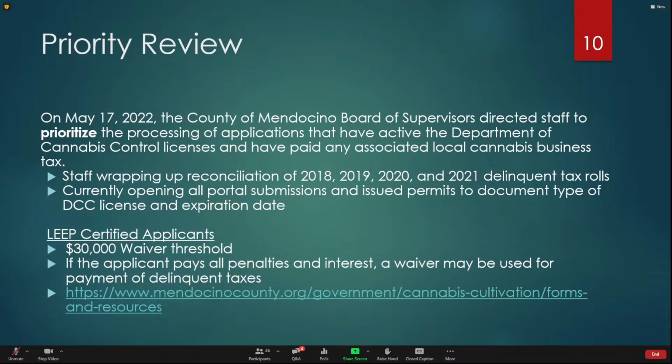Additionally, in order to verify the active nature of Department of Cannabis Control licenses, we have staff assigned to opening all portal submissions and issued permits and tracking it to document the type of DCC license folks have and that license's expiration date.